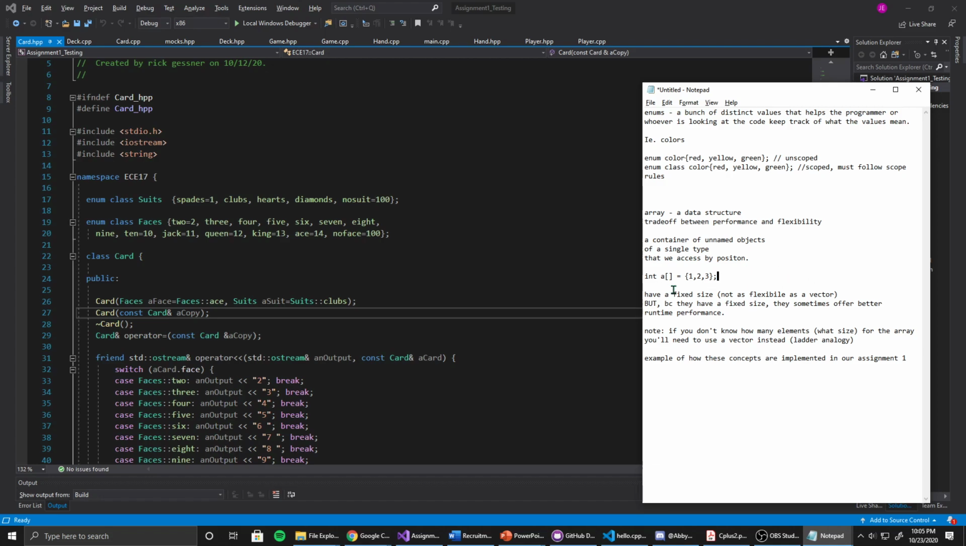So arrays have fixed size. They're not as flexible as a vector because of the fixed size, but because they have a fixed size, they sometimes offer better runtime performance. So that's something you might want to consider if you're writing a huge program and you're concerned about runtime performance. One special note here, though, is that if you don't know how many elements or what size for the array, you should probably use a vector instead.